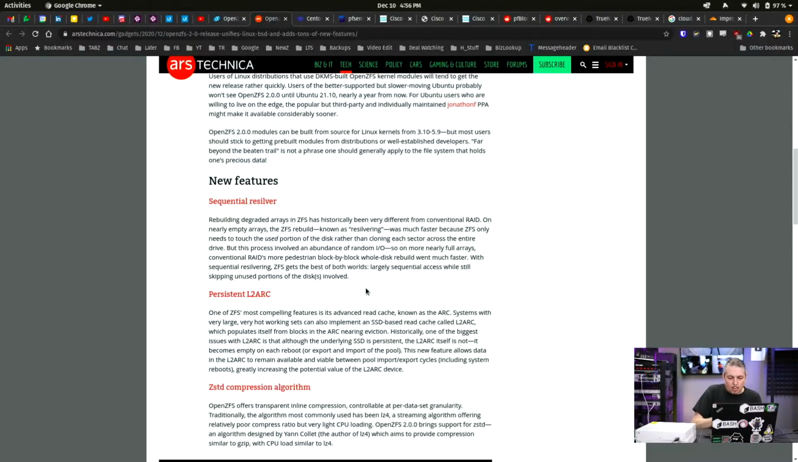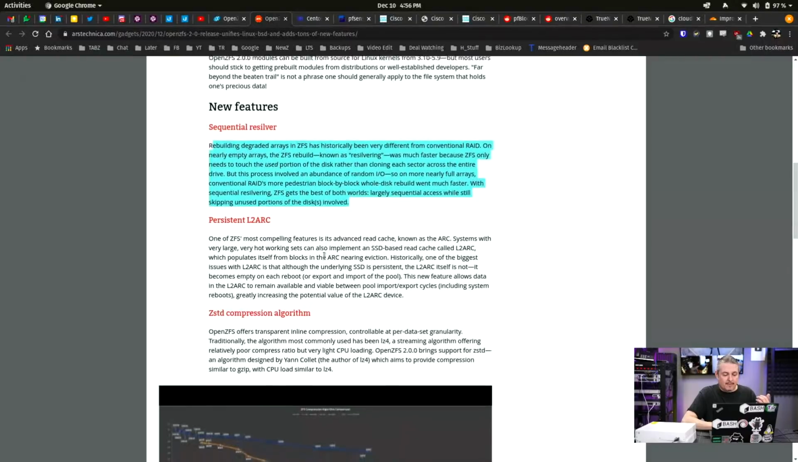Conventional RAIDs are more pedestrian block-by-block rebuild. With sequential resilvering, ZFS gets the best of both worlds, largely sequential access, still skipping unused portions of the disk when involved. This is just a really neat, I know I skipped over a little bit of it. This is a really neat feature. So basically, we're going to be able to rebuild faster and skip over that.